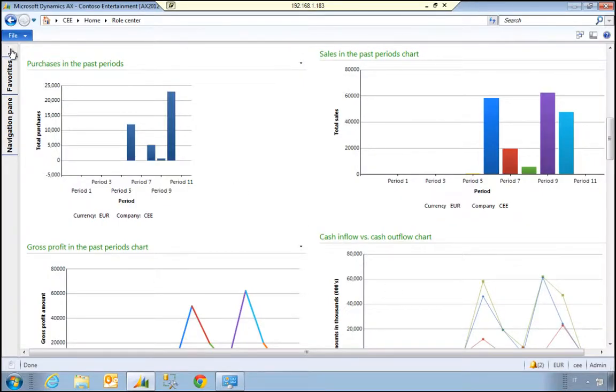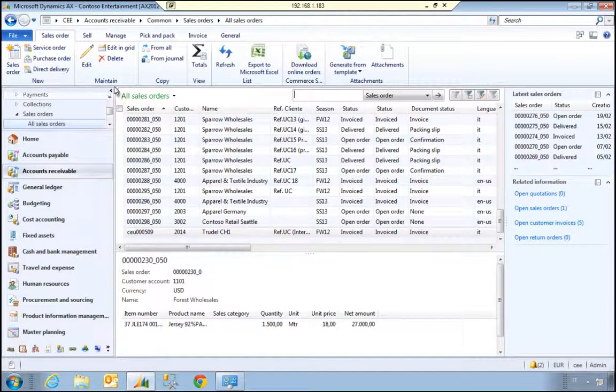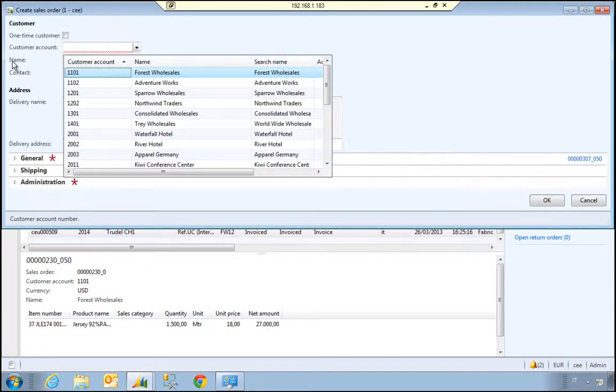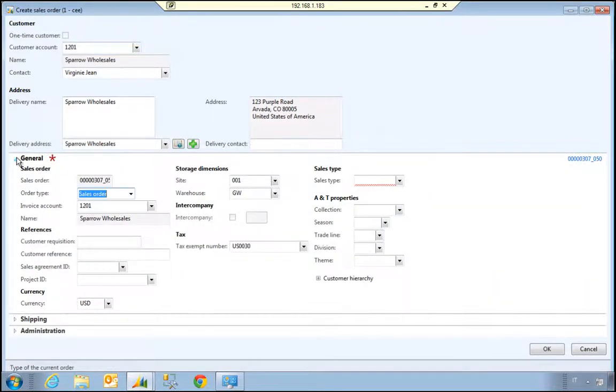From the Role Center, go to the All Sales Orders menu item. From the Actions panel, click on New, select the customer and complete the requested information on the header in the various vertical tabs. In the General tab, insert the sales order type, urgent.